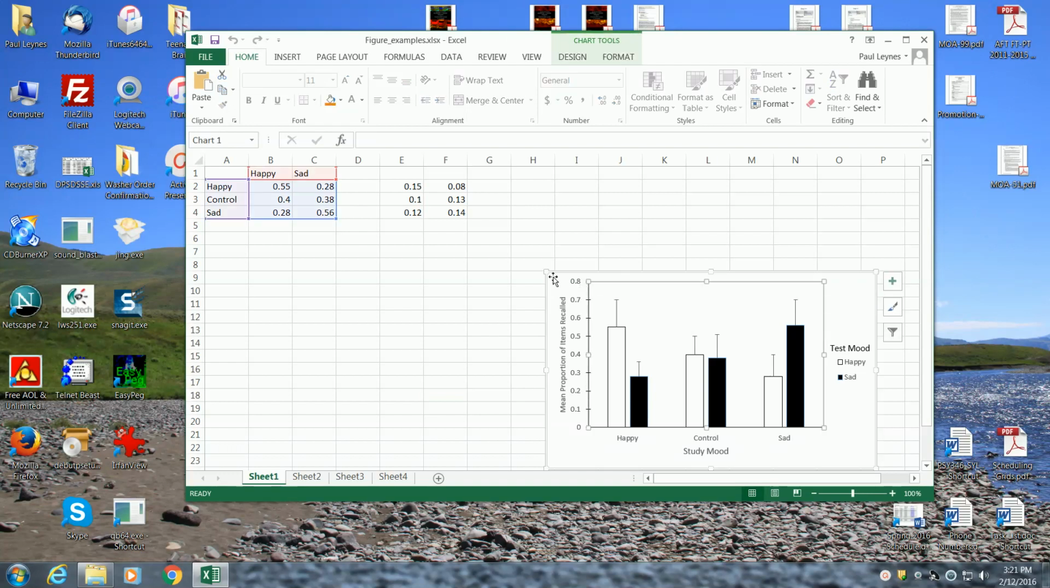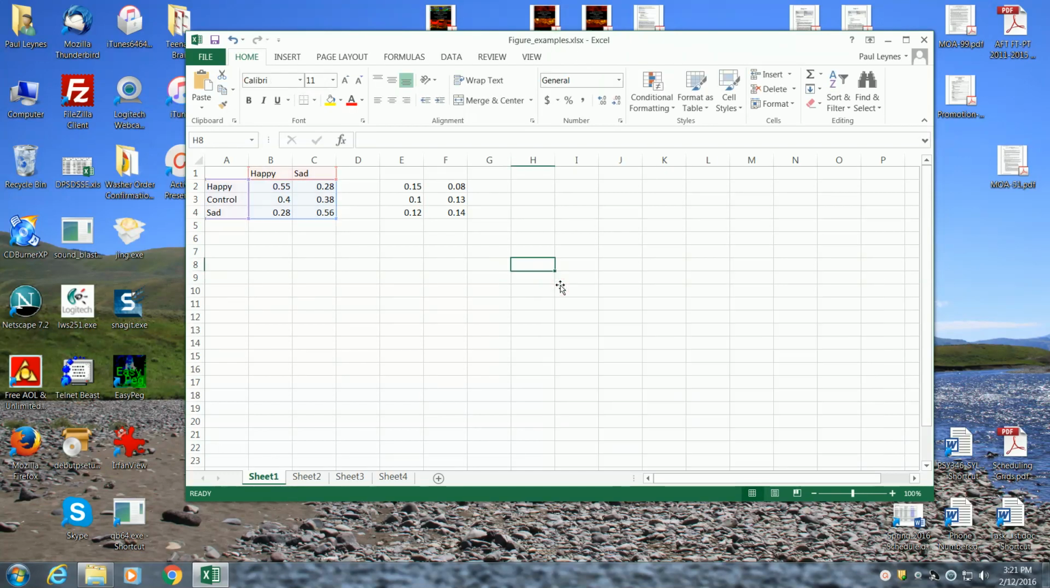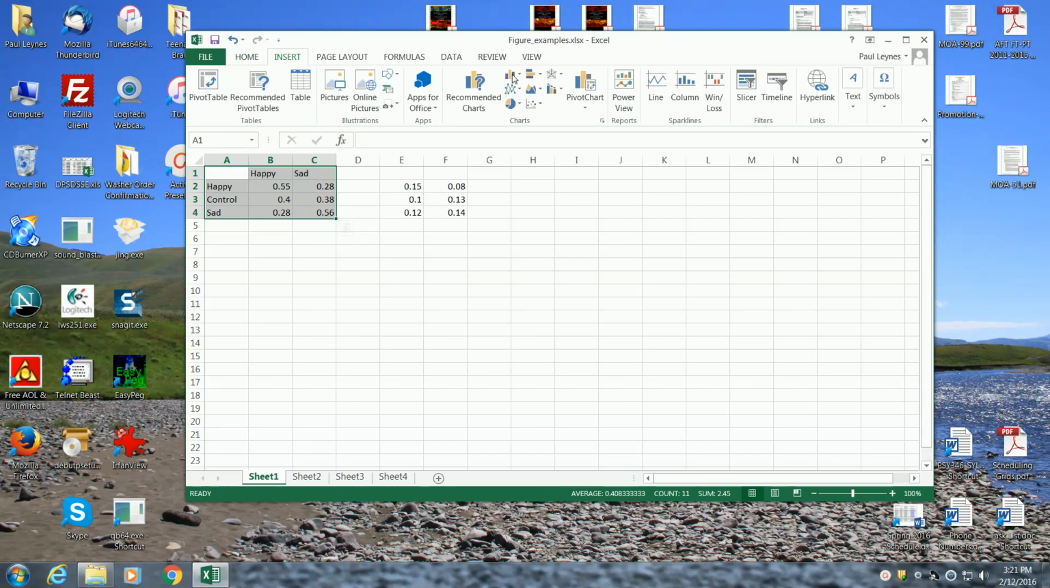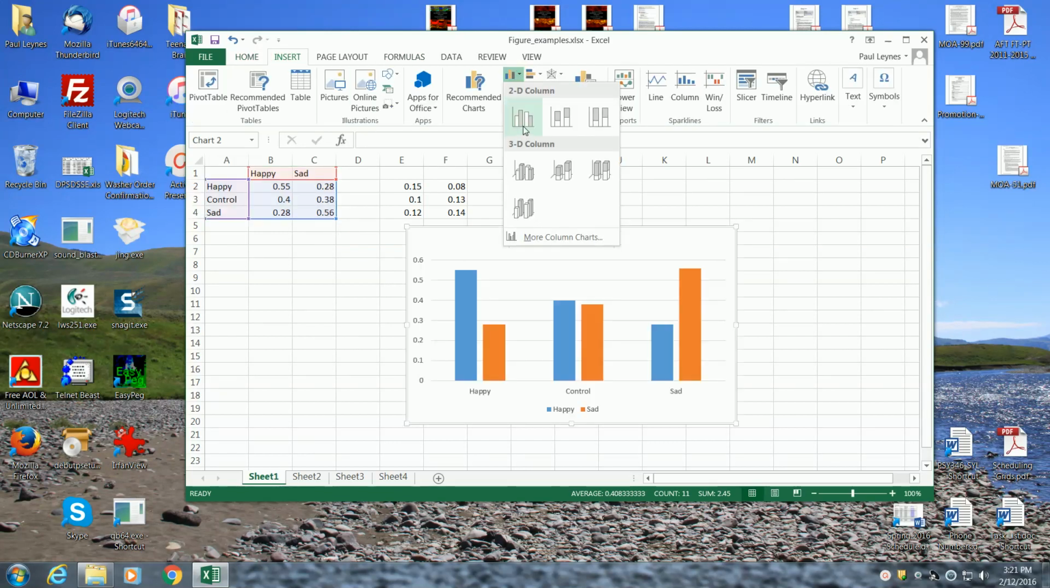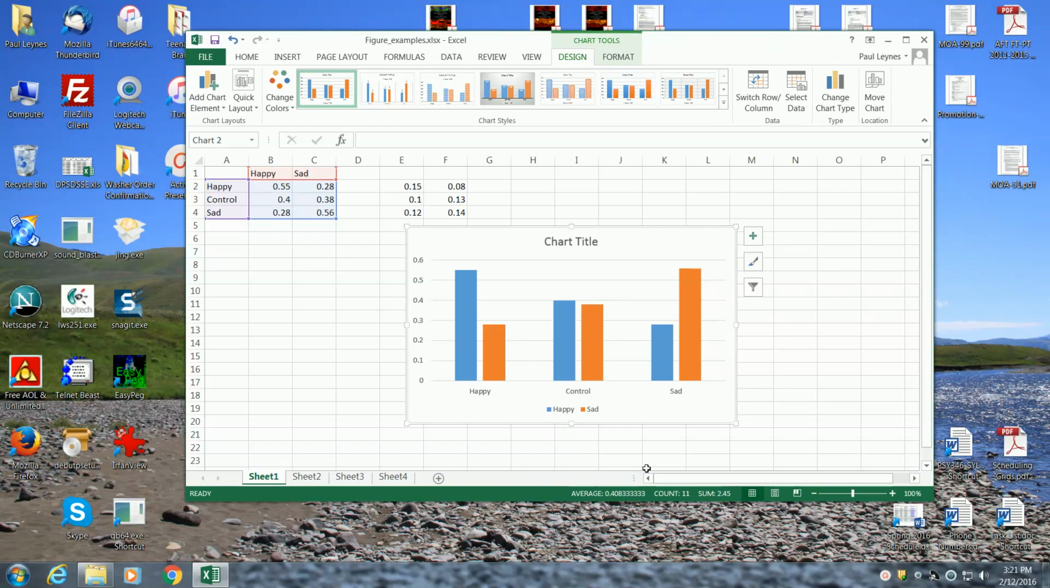So what I'm going to do is click on this and press delete, and we're going to start new. What I would do is highlight the data, the mean values that you want to graph. You're going to go to insert, and you're going to select bar. This bar, 2D column, is what it's called. If you select the other bar, it'll be a horizontal bar. And you get a preview of the graph, so you can start to change things.